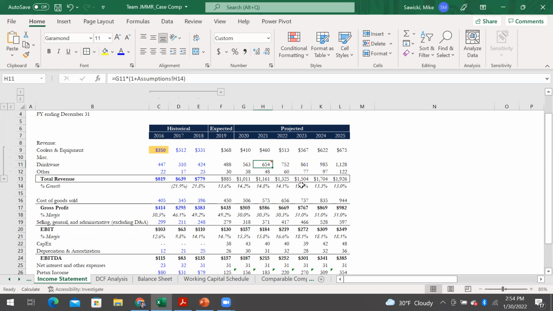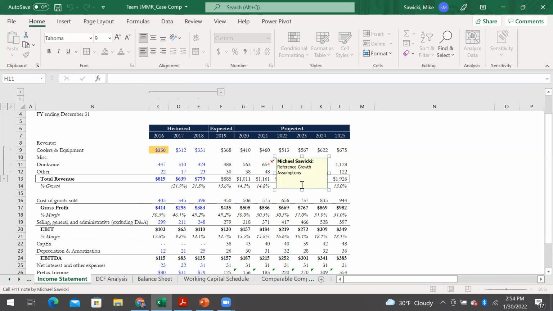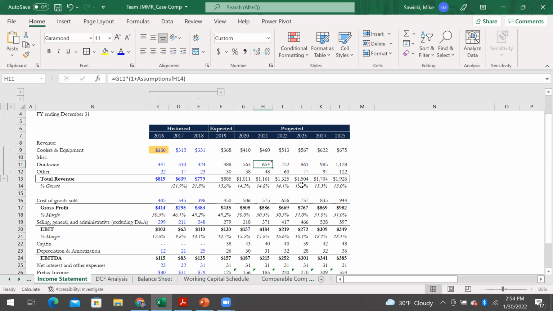Click Escape to toggle out, and you'll notice there's a little red triangle in the top right corner of the cell right here. So if you click Shift F2 again, you can toggle in and you can see what was listed there before. It can help someone who's trying to go through the model understand how it's structured a little bit better.